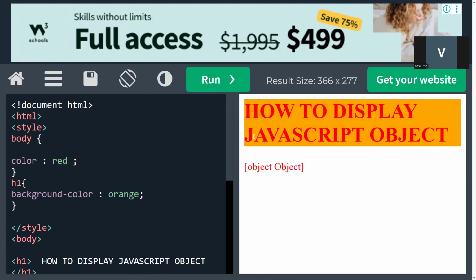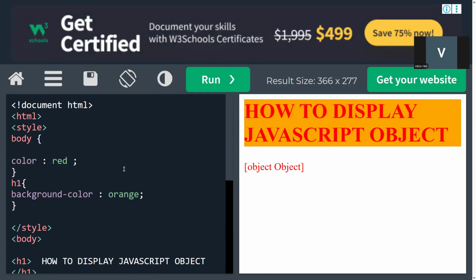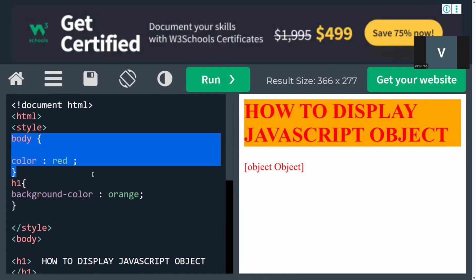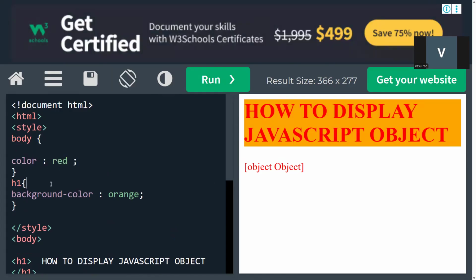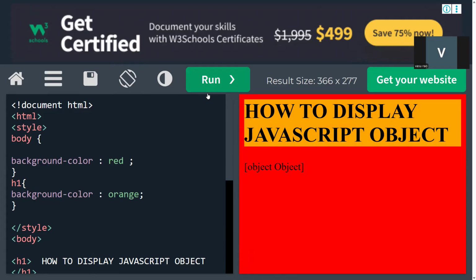Now run this code. So now what happened? This is the body, and I want to change the background color. So you write the code background-color: red. Understood that? So this is a key and this is a value.